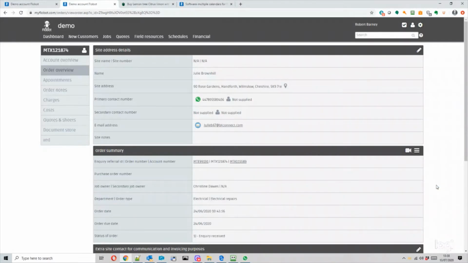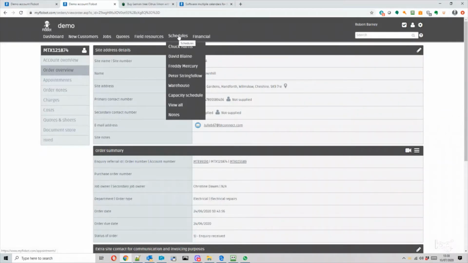but you want to allocate them perhaps later on in the week, because you're too busy at the moment, or because perhaps you have the automated invoicing and the customer has selected or requested a particular time, and that always goes to the capacity schedule. So ask your account manager to set up a capacity schedule if you don't know how to do it.